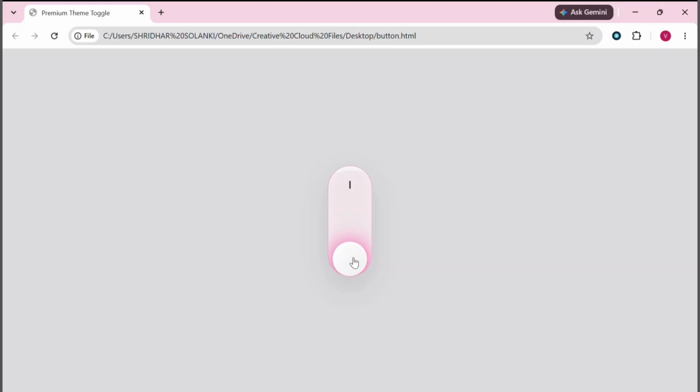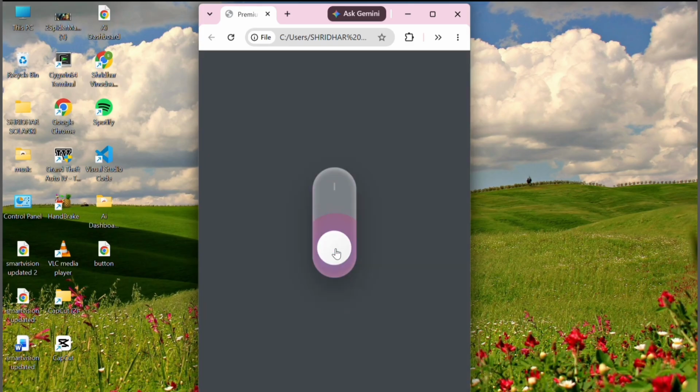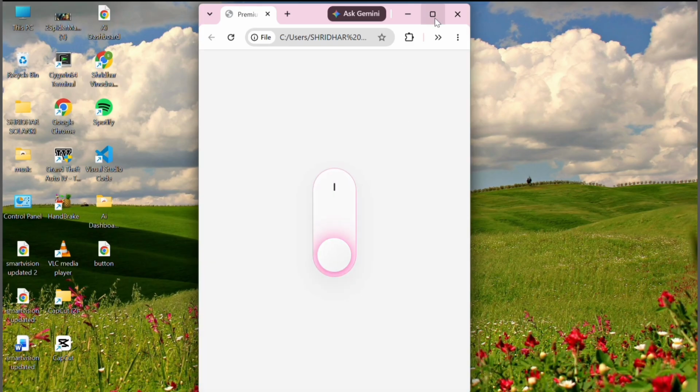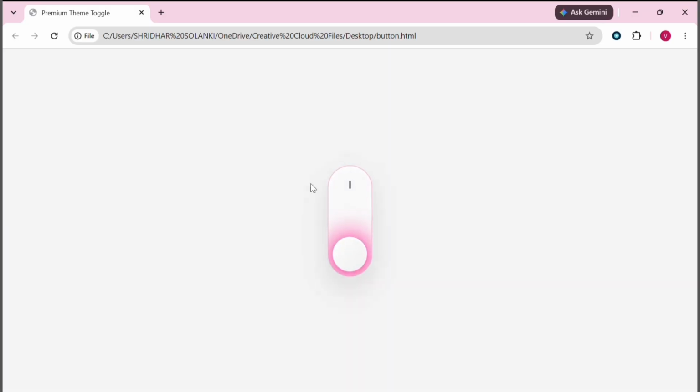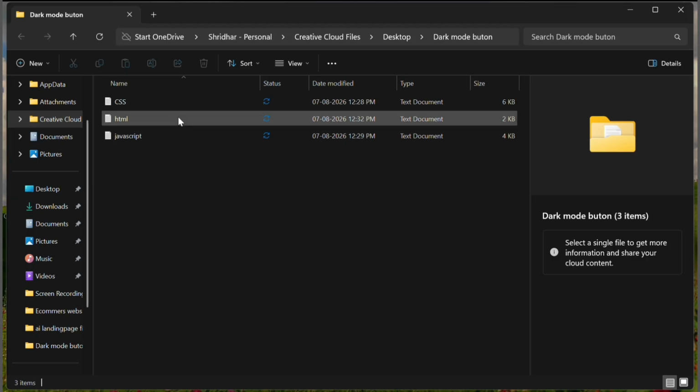In this video, we are going to build a premium animated light and dark mode toggle using HTML, CSS, and JavaScript. I already have 3 separate text files prepared, one for HTML, one for CSS, and one for JavaScript. First, I'm opening the HTML text file.